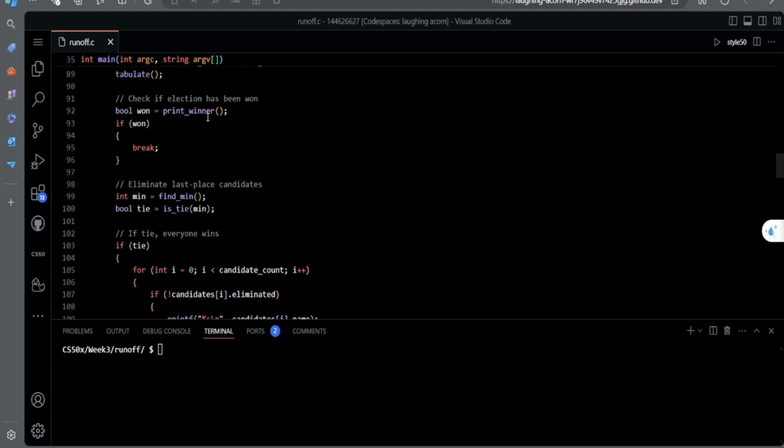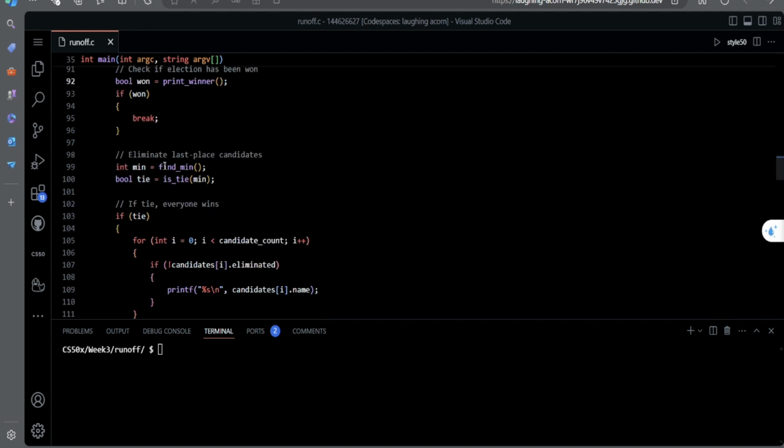After that, if it's true or false, it will give the value to a variable. If it's true, it will break and get out of the program. If not, it will continue. And then we made a find min function to find the minimum votes of the candidates, like who has the minimum votes, and we give it to the variable min.